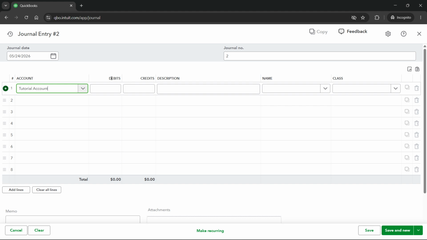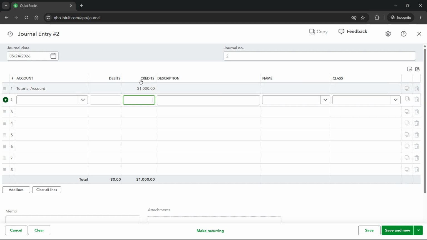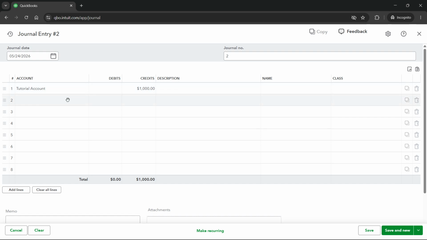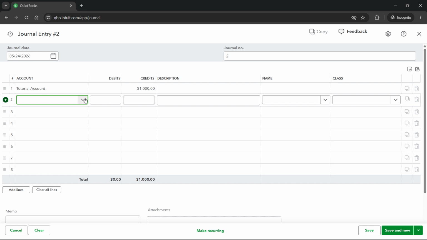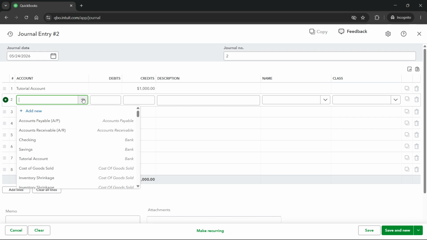So of course, it has a balance of 1,000, so I'm going to put 1,000 in credits over here, because of course we want to credit that account. And then over here, you want to go ahead and select the second row and then select the balancing account. So this is usually going to be maybe an equity or expense account. It's up to you. Of course, you can consult with your accountant. I'm not a financial advisor. I'm just trying to show you how to achieve this in this program.